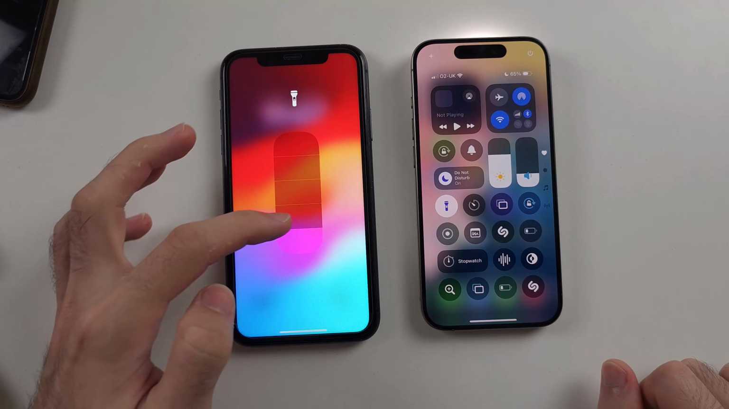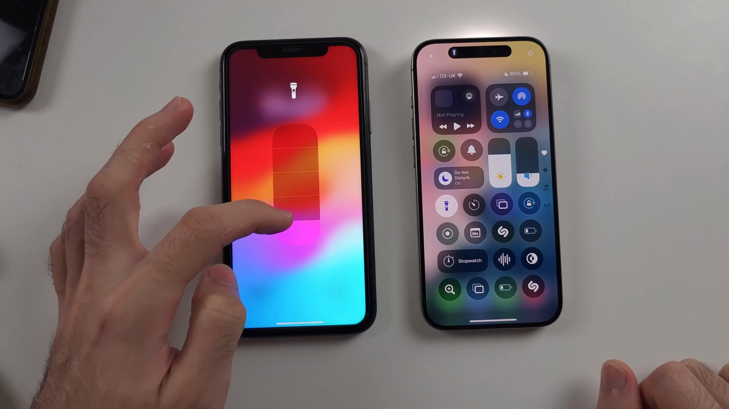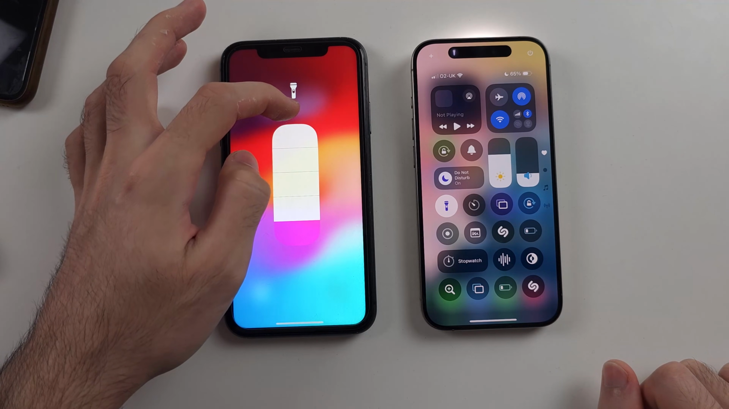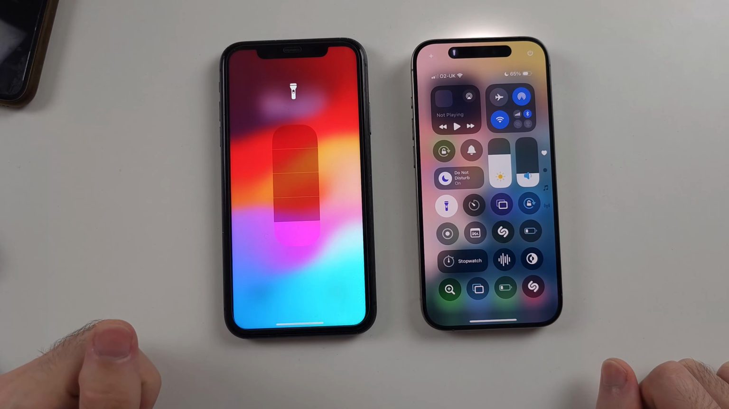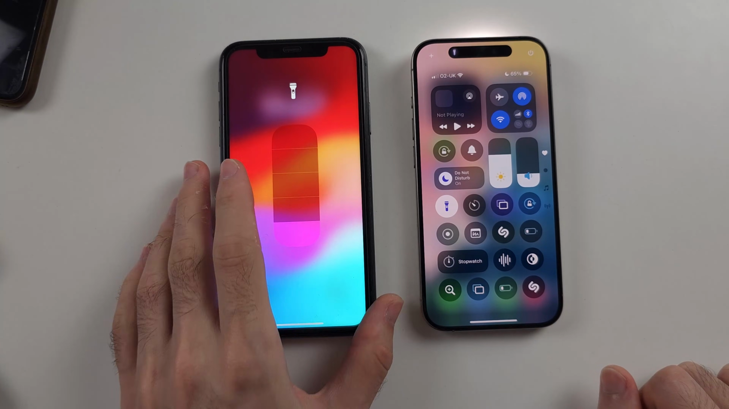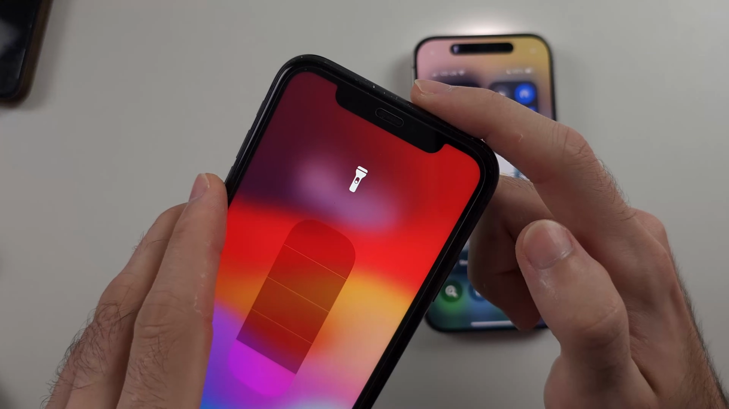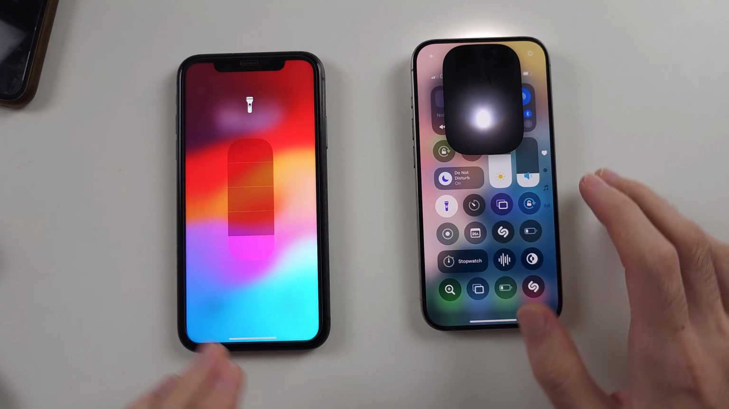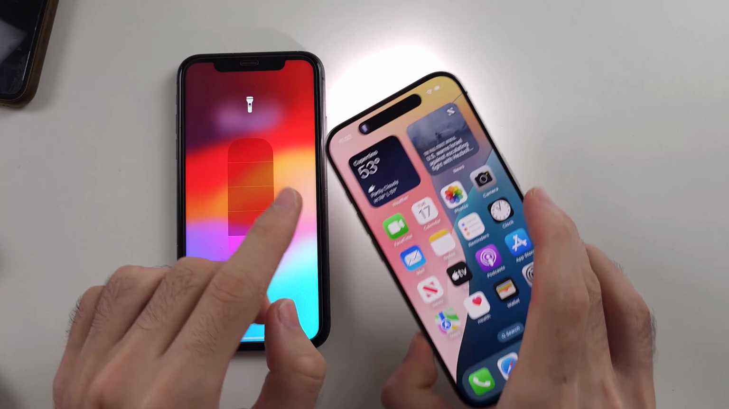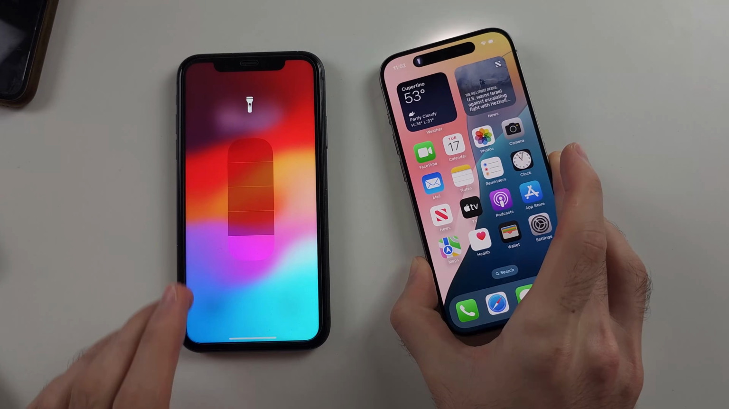If you see the basic controls here on the left, and you can slide up to change the brightness, slide down to reduce the brightness, this is happening because your iPhone has a notch. The new flashlight controls are only available for iPhone with the dynamic island.